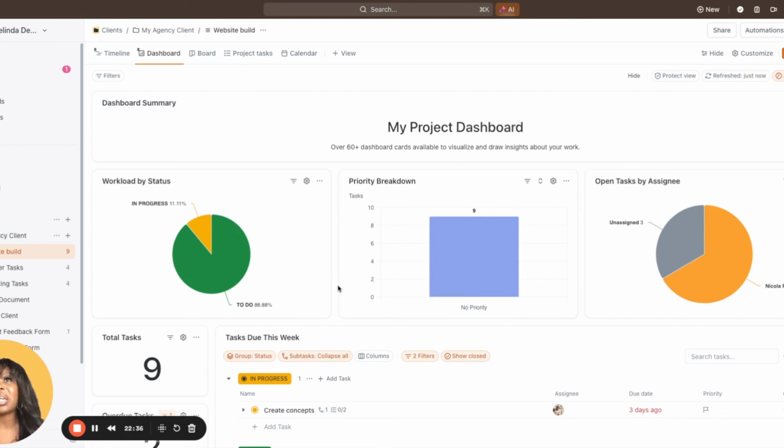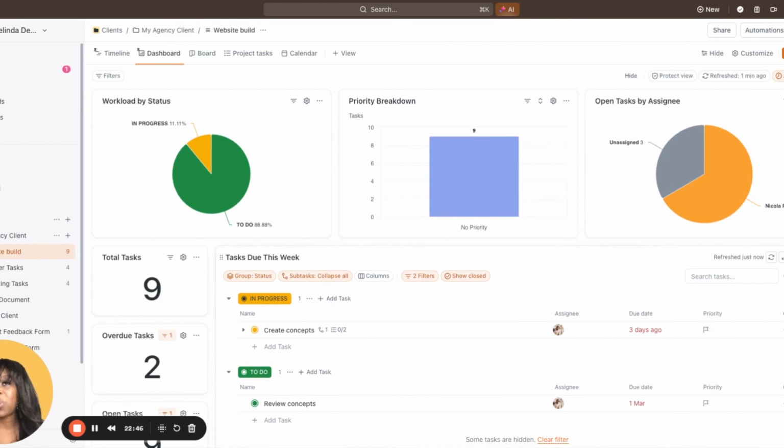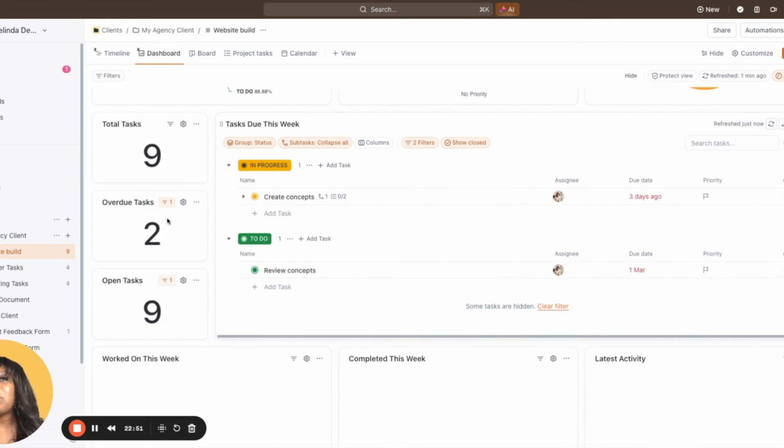So I'm using ClickUp's dashboard as a template here just to give you an idea of what's been created and what you can do. But as you can see, it's breaking down all of my tasks. It's given me a great visual of what's in progress, what's still outstanding, what tasks need to be assigned, how many tasks overall, how many are open, how many are overdue, and the actual tasks themselves. And you can also update this as well.